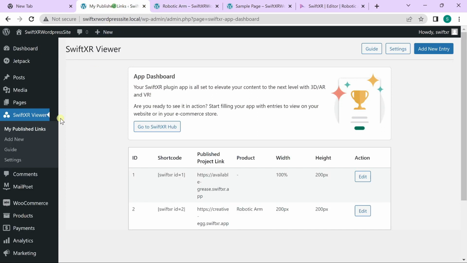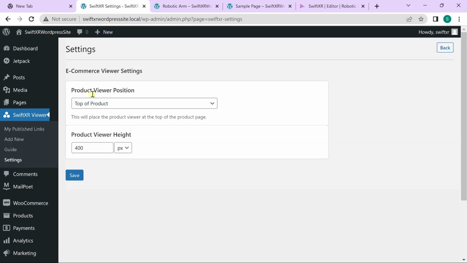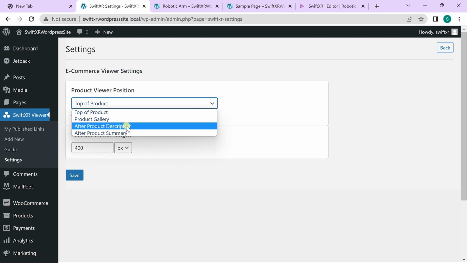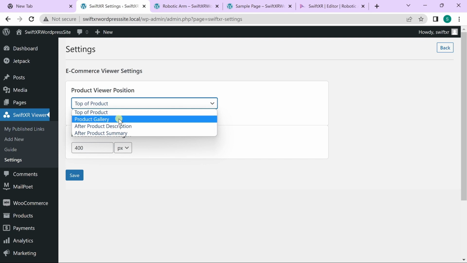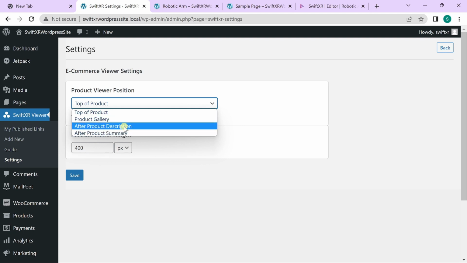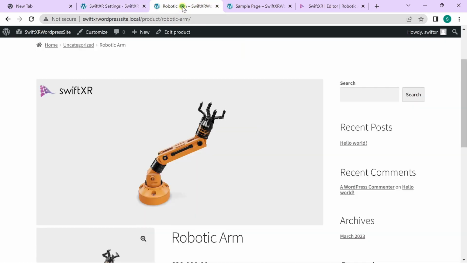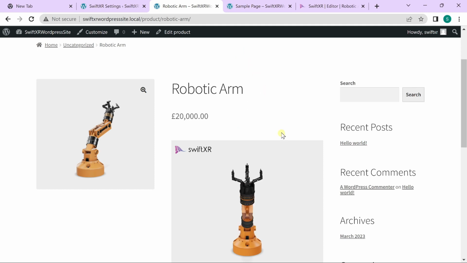You can also change the position where your 3D model shows up on your products page by going back to the SwiftXR Viewer under settings. And in here, you can change it from the top of the product to after product description, after product summary, or the product gallery itself. Hit save. And if you go back to your website and refresh, you should see it added after the product summary itself.